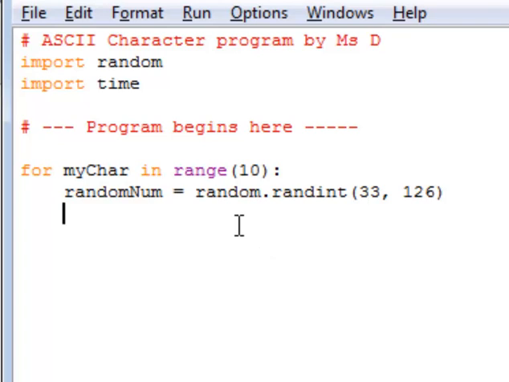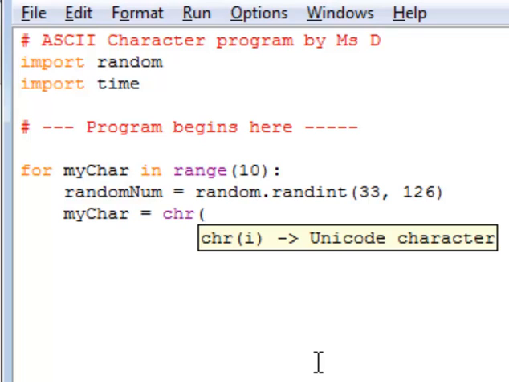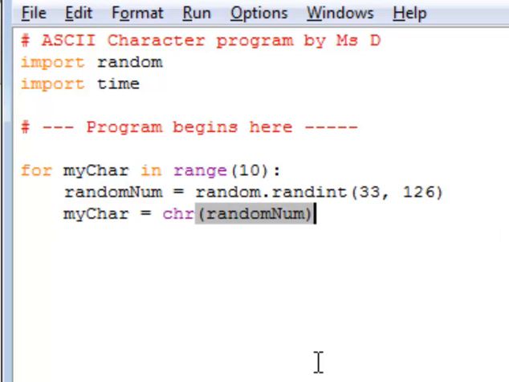Now I can simply create another variable, my car. Again, this is the one I'm using up here in my loop. And I'm going to say my car is going to be given the value, and I'm going to use the chr function and take my random num and convert that into a character, just like that.